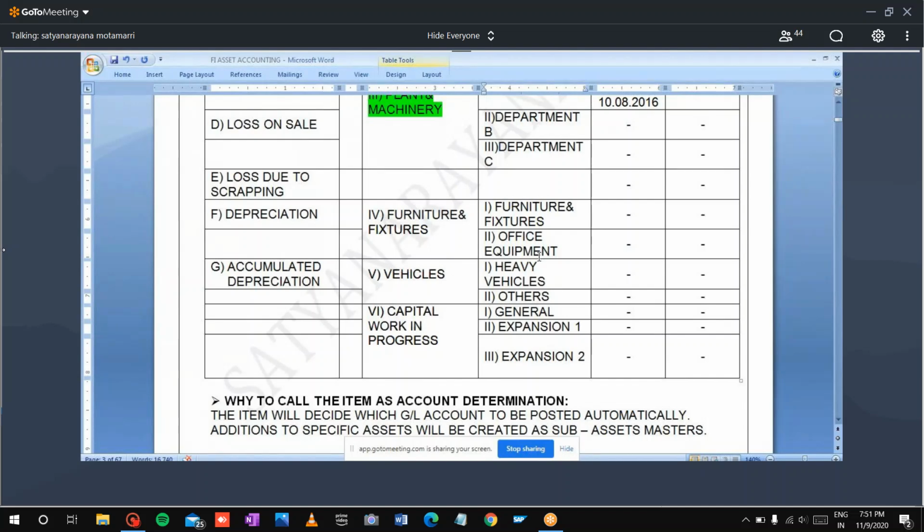That means from your own funds, you have purchased the assets. In India, we call it capital work in progress. Other countries call it asset under construction, AUC. Then expansion 1, expansion 2. So we create separate classes like this. The class creation is based on your convenience. You can create whatever way you want.